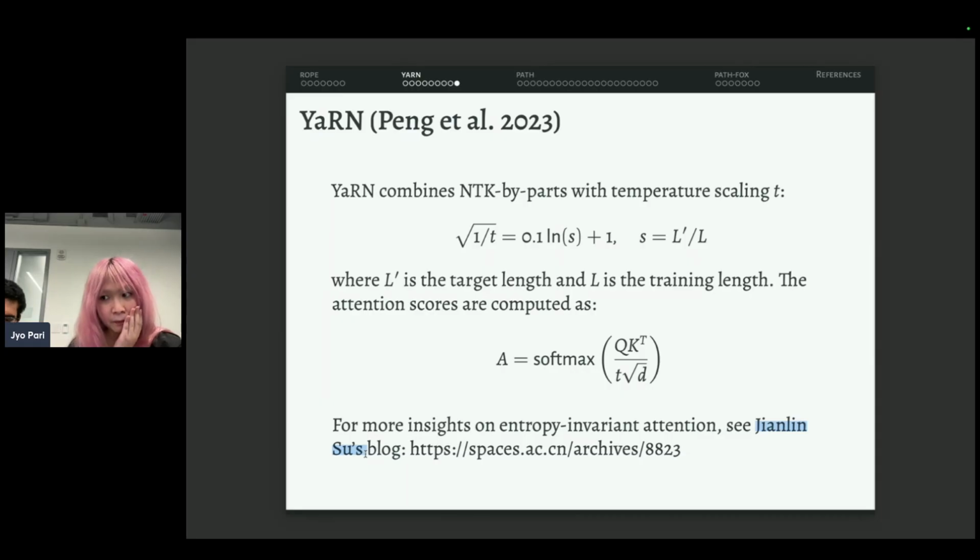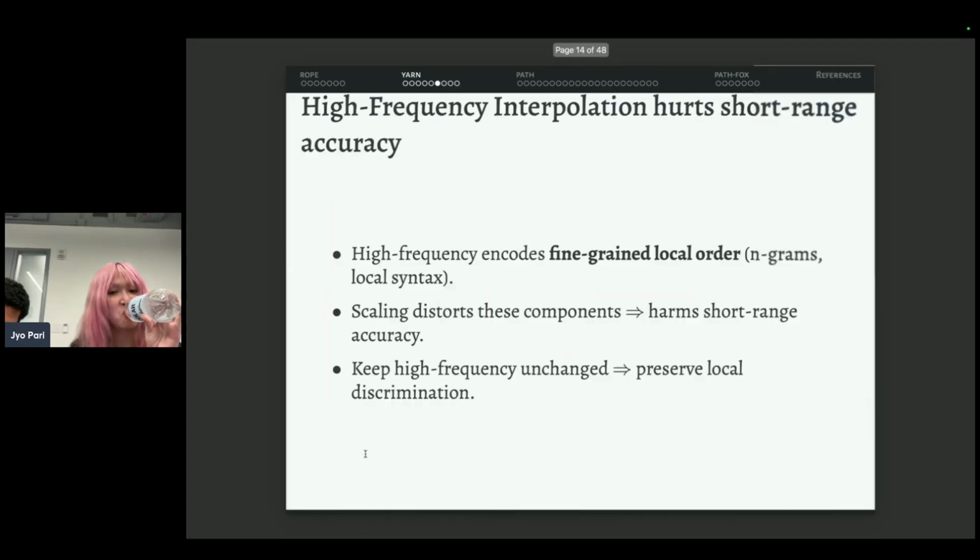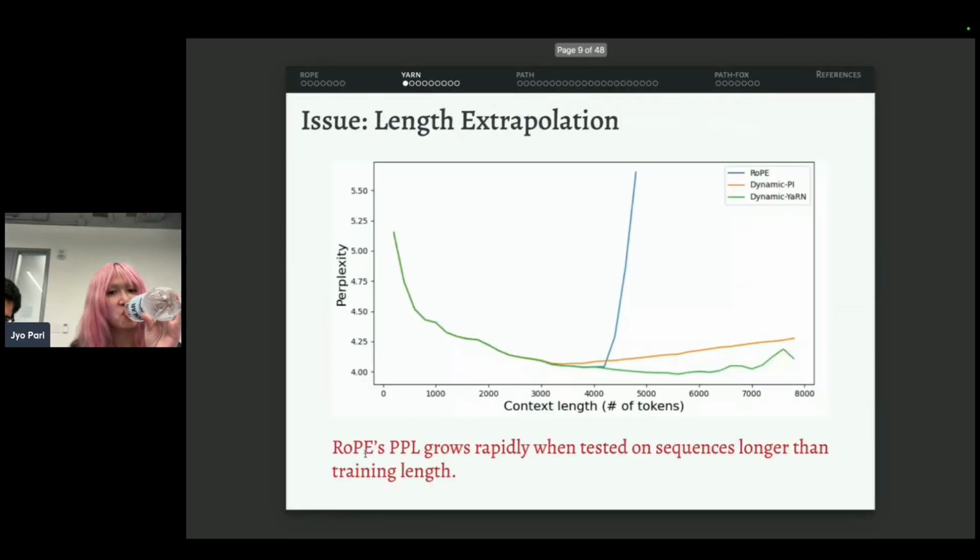So Songlin, stepping back a bit, in the initial plot you gave of the perplexity over length, we see that YaRN does much better than RoPE, right? Mm.